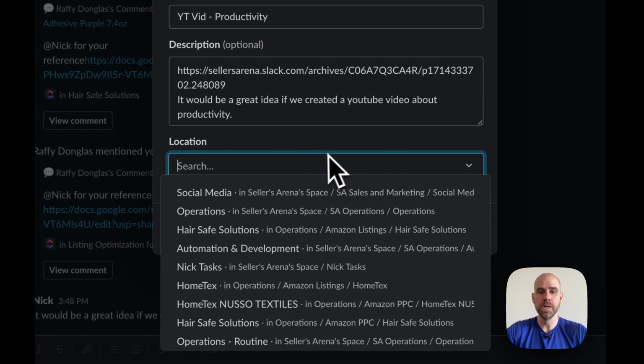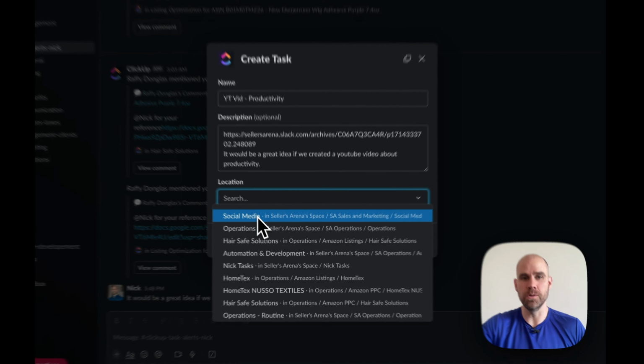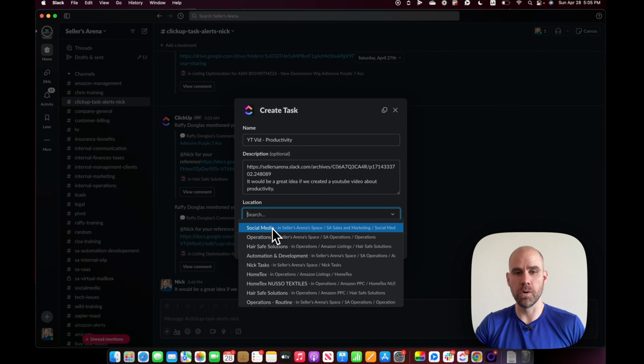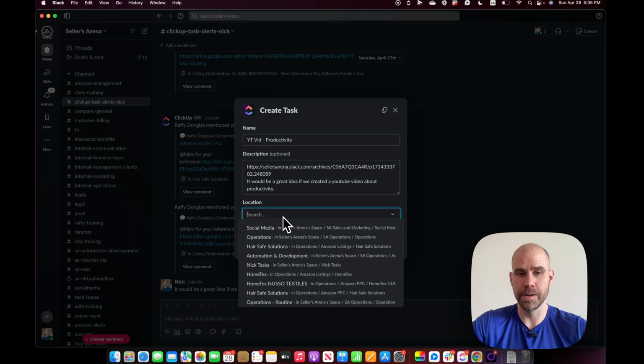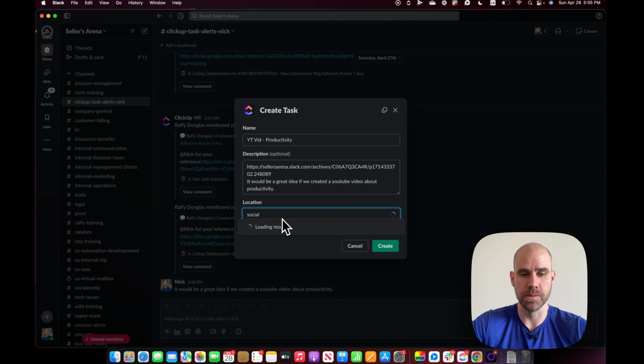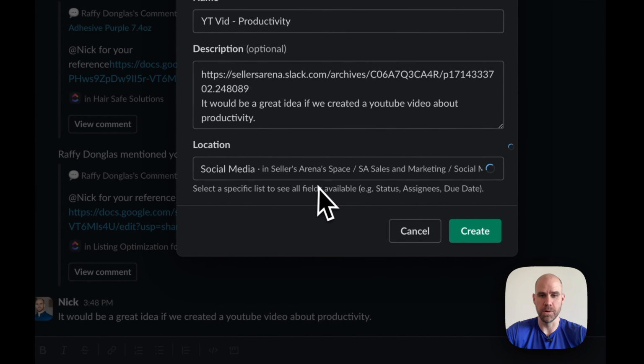It's also going to bring up the locations. This is going to bring up any list that you have created in ClickUp. We can go over in another video how to organize your ClickUp. It can depend on how your organization is set up, how many people you have working in there, how many different things you're working on, etc. But basically all the different lists that you have are going to be listed here. If you know the name of it and there's a lot of them, you can type it into search. So social media, that is the one we want. But again, you could narrow it down a lot quicker there.